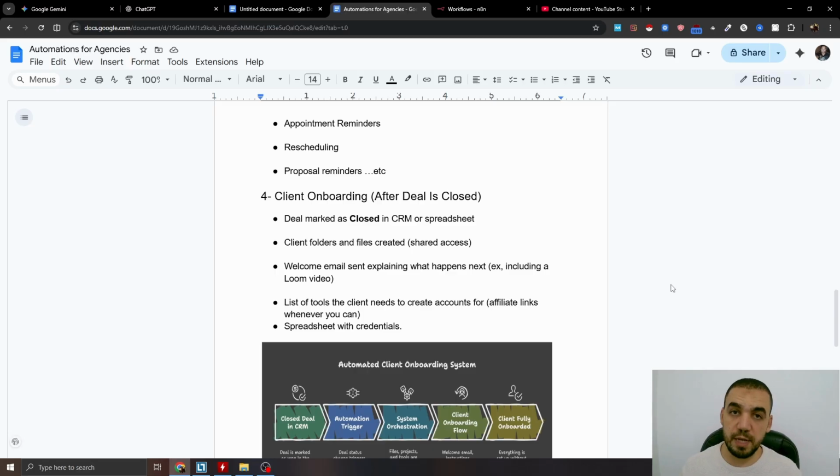When that status changes, that workflow would create all the files, folders, as well as Slack channels, whatever you need, and send a welcome email to your new client, explaining how things work, what they should expect, and what you need from them, like if there are any tools you need them to subscribe to. In case you use certain tools, I highly recommend you include the link of those tools in that welcome email as an affiliate link. This way, when your clients subscribe to those tools, they will use your affiliate link and you will have a new income stream without adding any extra expense on your client's end.